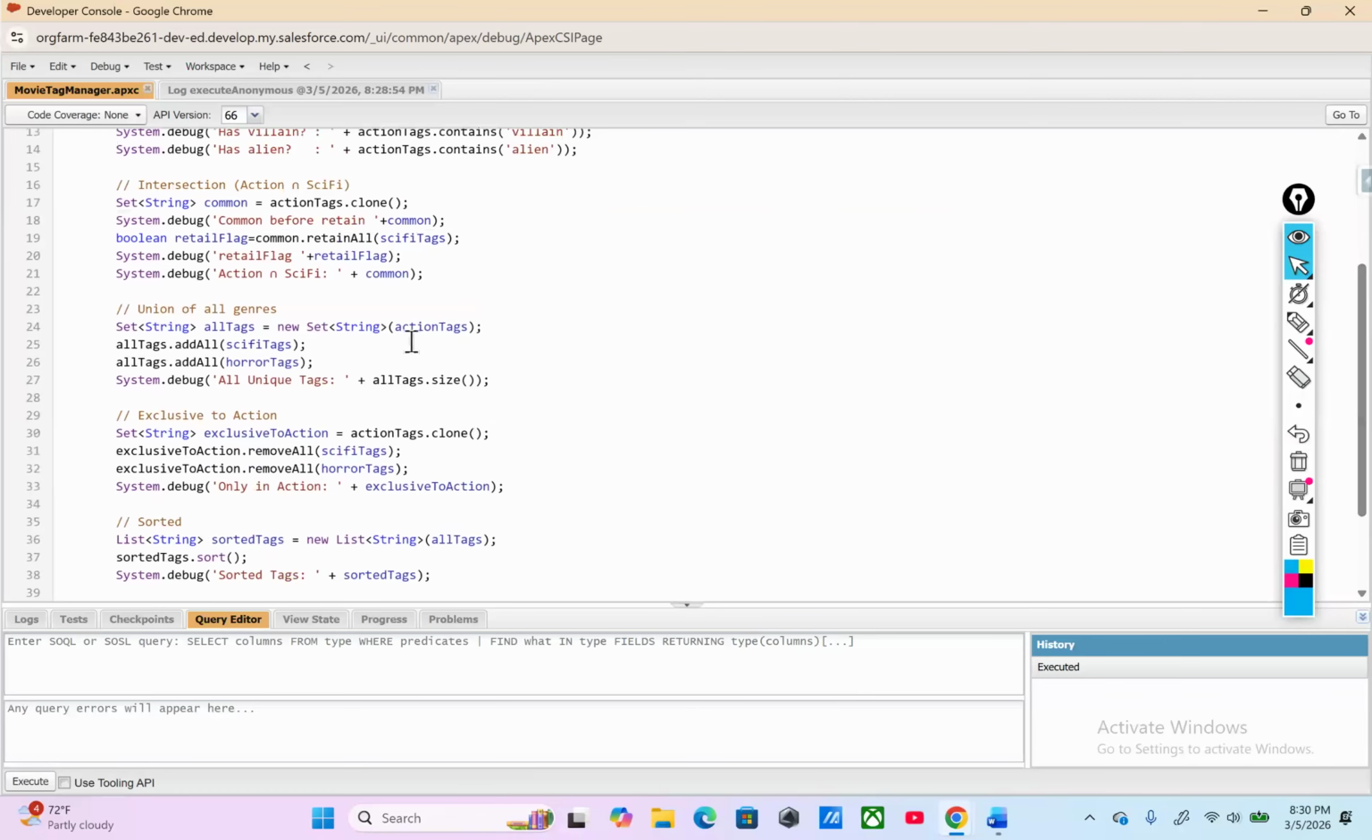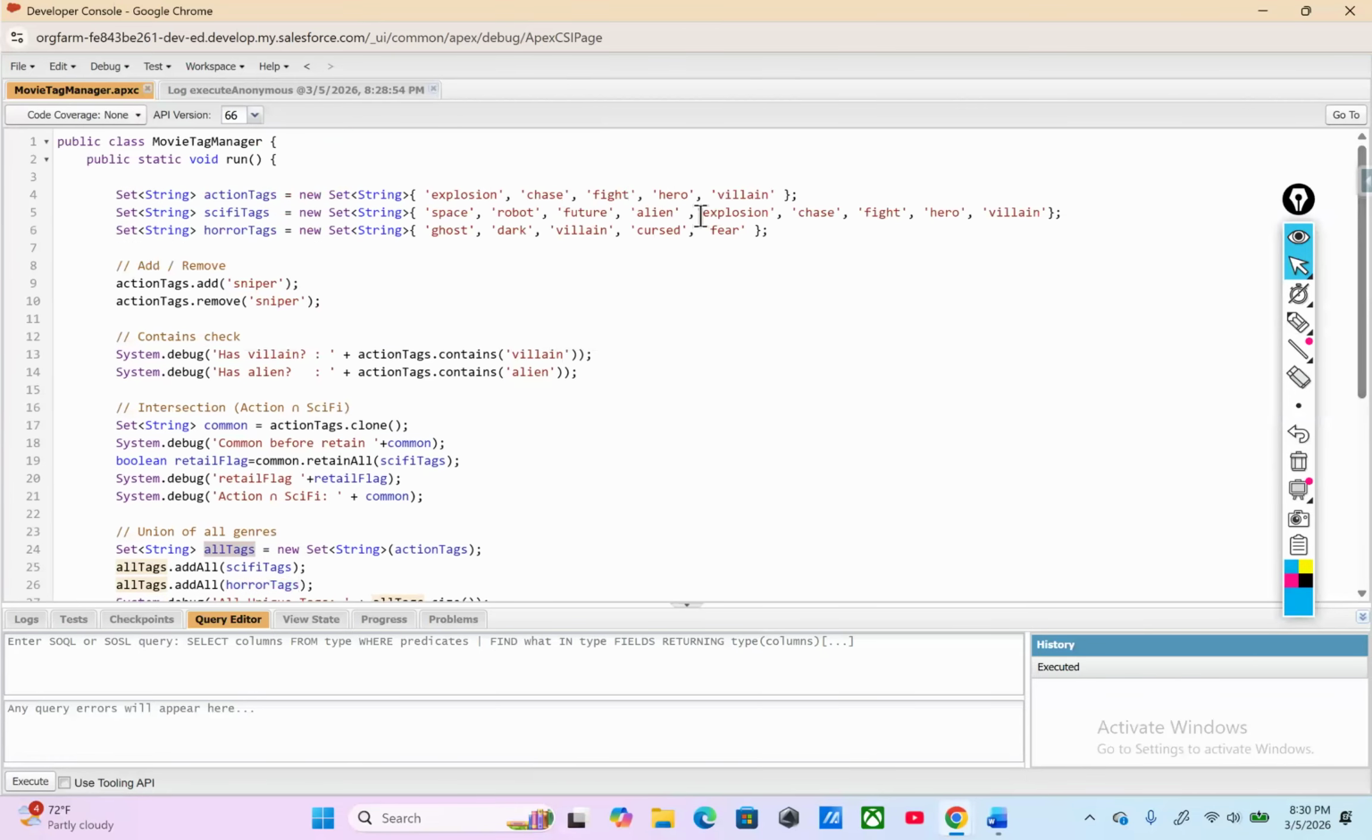Now you tell me what will be. So now it is creating all tags. It is basically adding whatever is in action tags into all tags. Then whatever was in sci-fi tags also got added to all tags, and whatever was in horror tags also got added to all tags. So I'm going to get rid of this thing just to make sure we don't have too many elements. So everything will be combined.